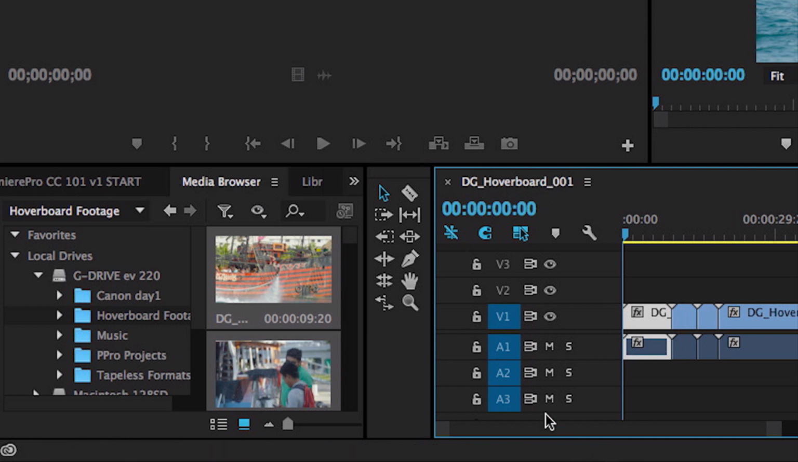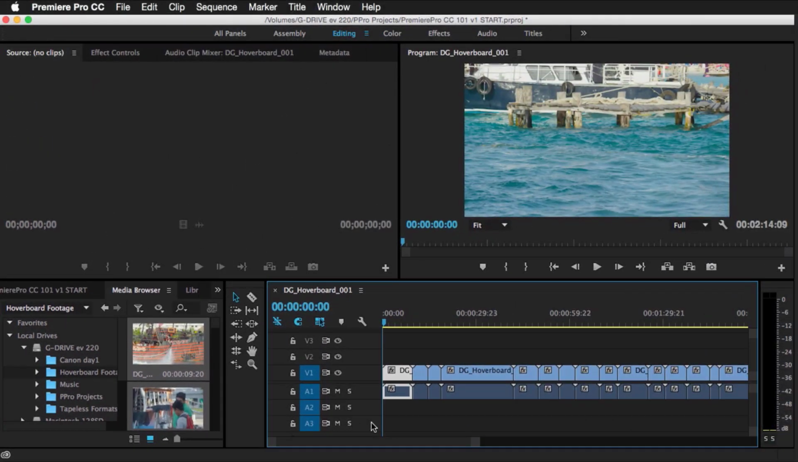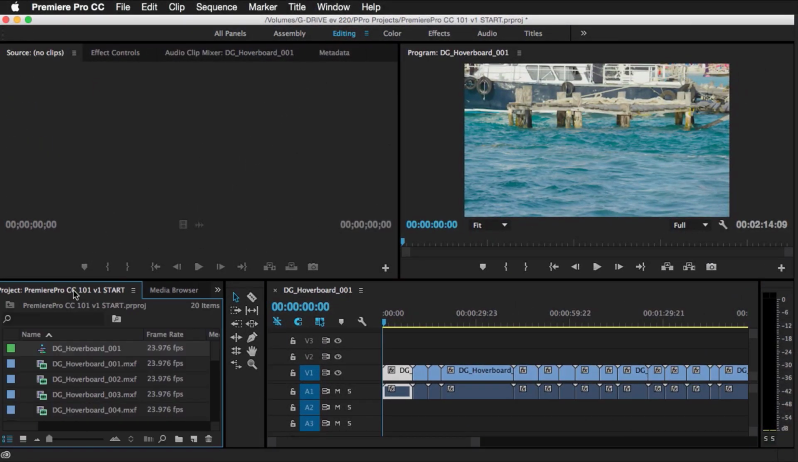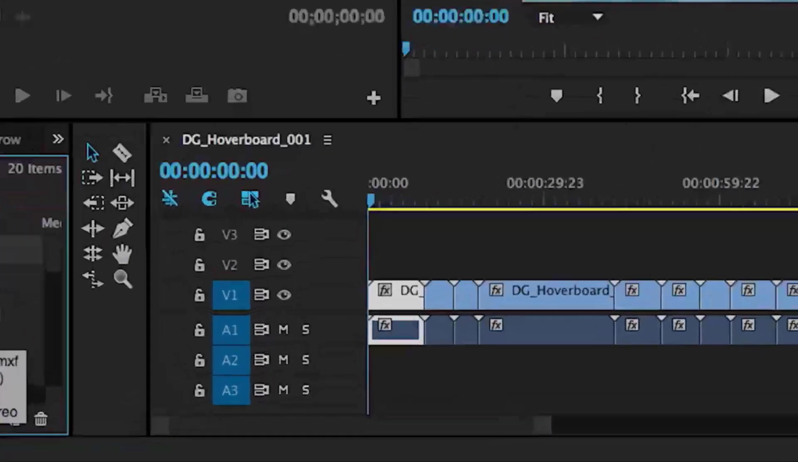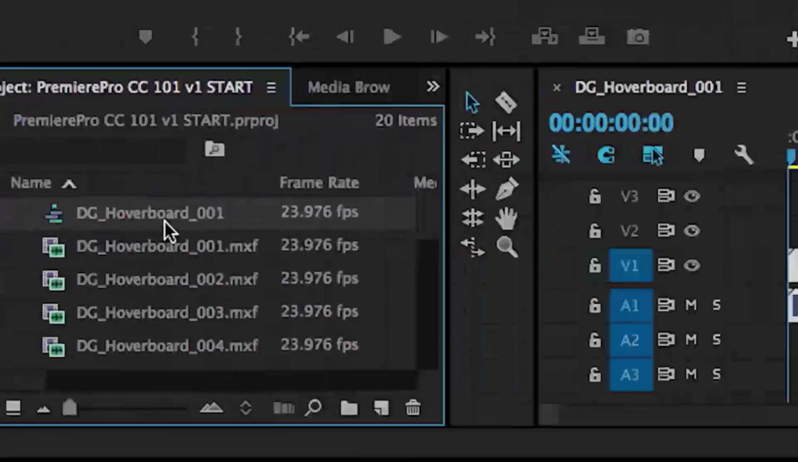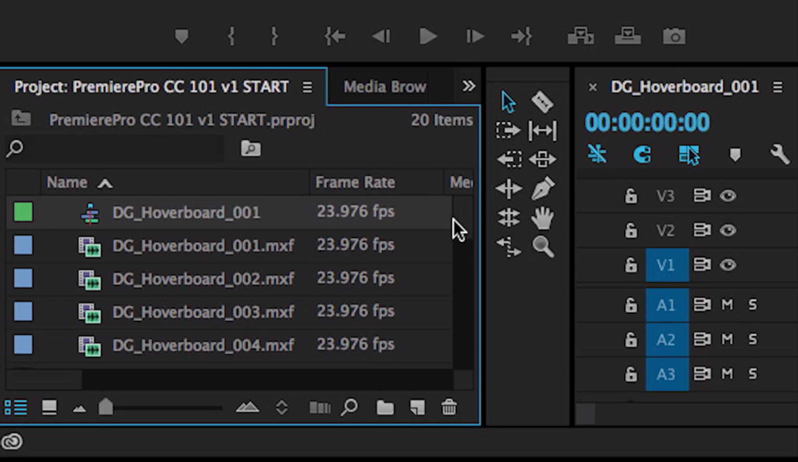Another key thing to point out is when you drag and drop your clips from the media browser into the sequence area, you'll notice when you go back over to the project panel, you'll see not only did it create the new sequence for you, it also imported all of the clips into the project, saving you a key step.